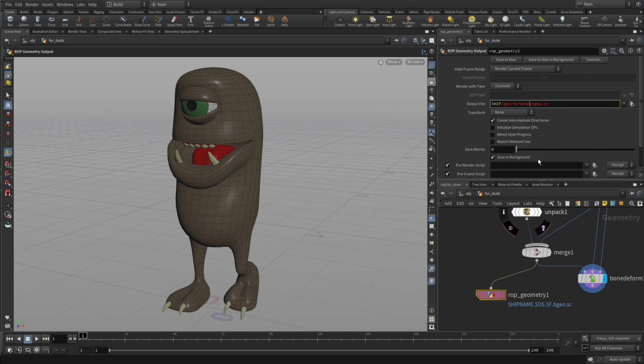We're going to call that fur dude capture, capped rather. Shorten that up a bit. And we just need it for one frame, so we'll save that to disk in the geo directory.